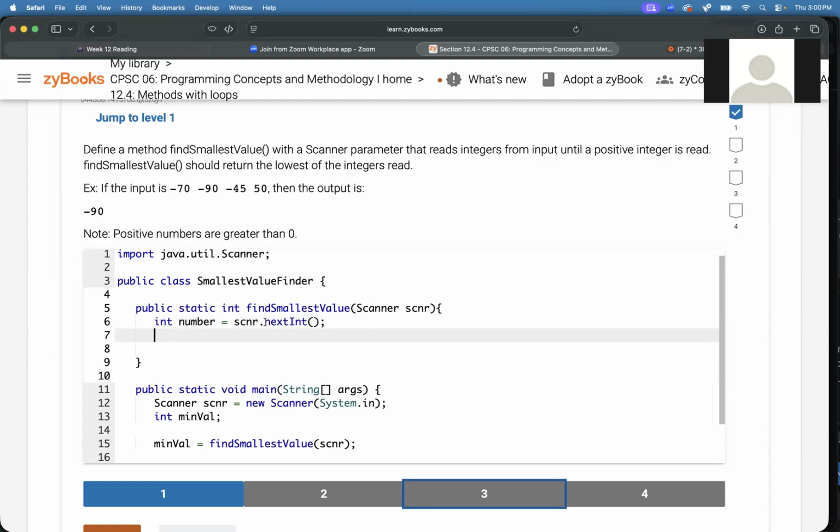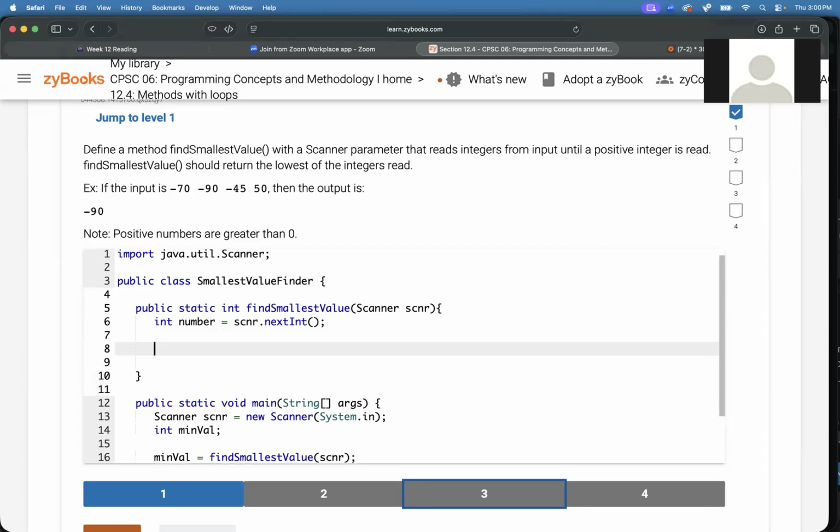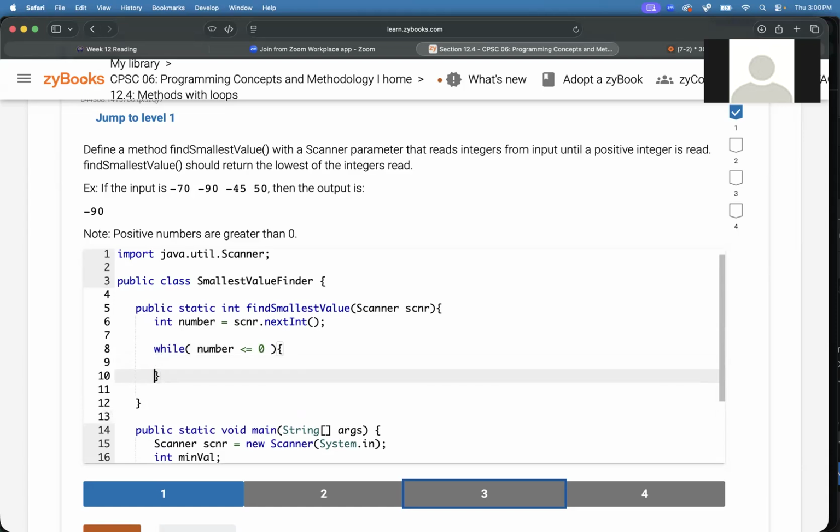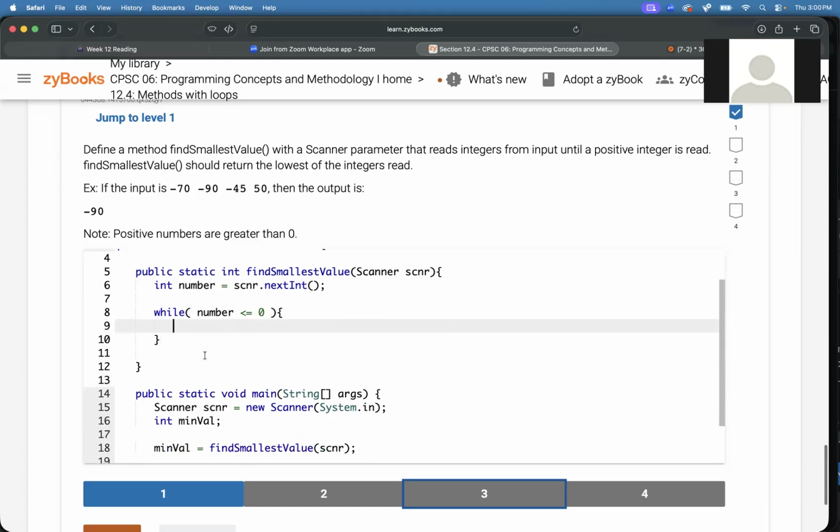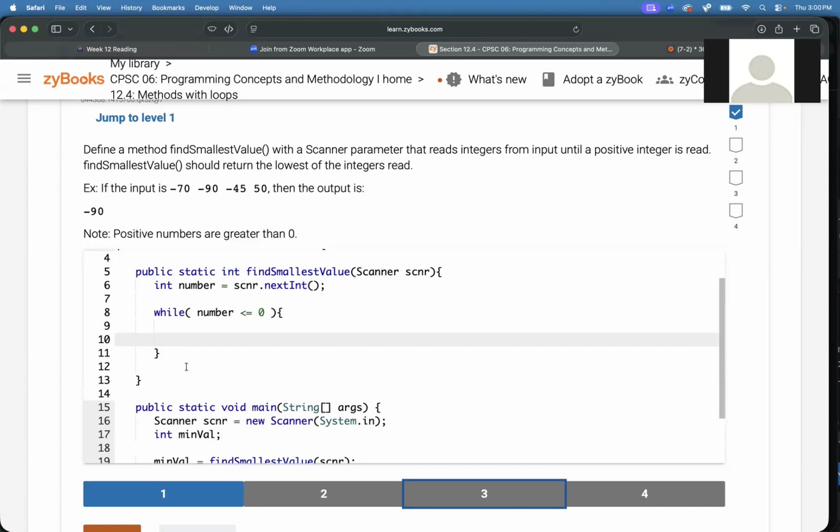So I'm going to read that number from the keyboard, but then I need to do something. It says we're supposed to keep reading integers from input until a positive number is read. So that's a while loop. As long as the number is less than or equal to 0, we keep reading numbers. So while the number is less than or equal to 0, we keep going. And that way, when we read a positive number, that's what makes us stop.